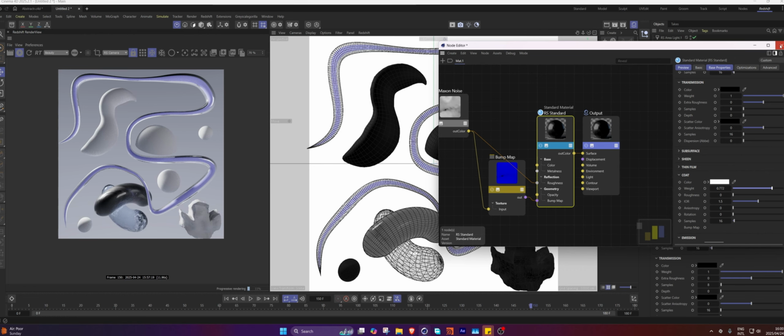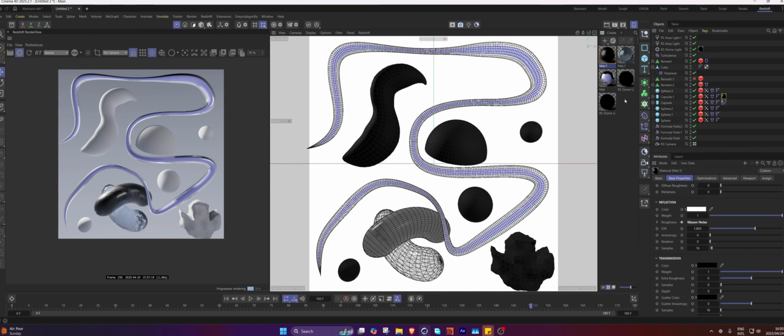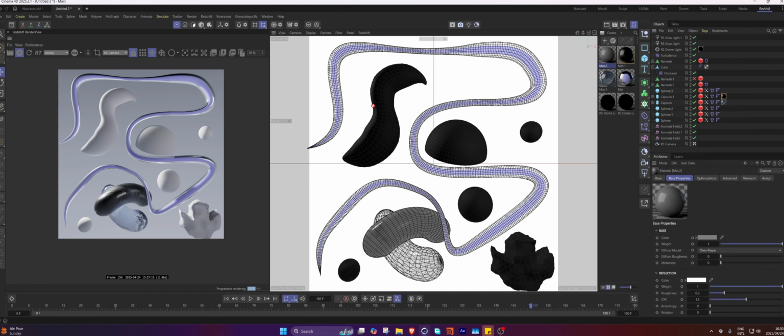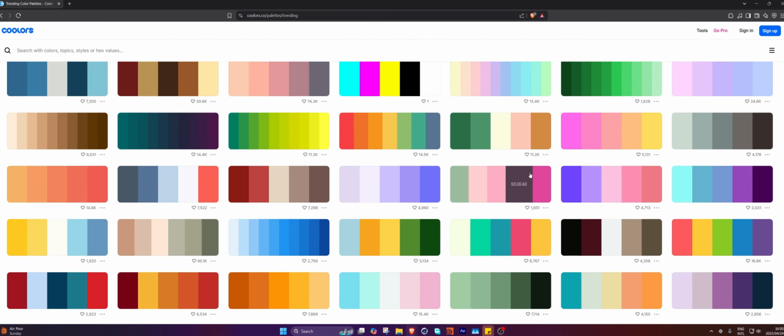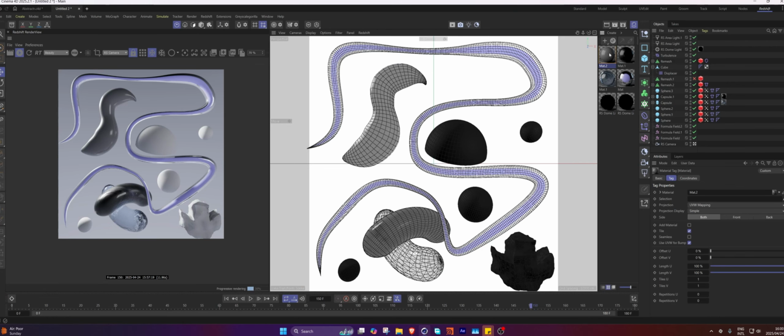Cool. What do we do with this one now? Let's create another texture. Let's go for something a little bit more plasticky. Let's find, what was the color palette? This one. Let's check this color over here.